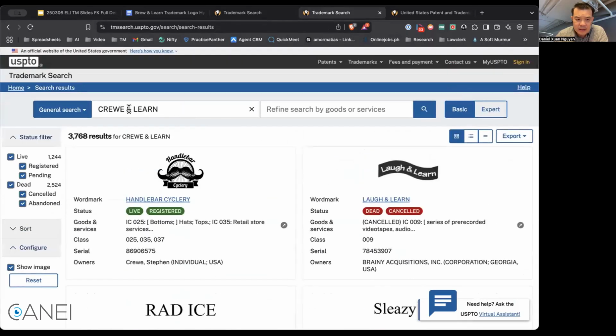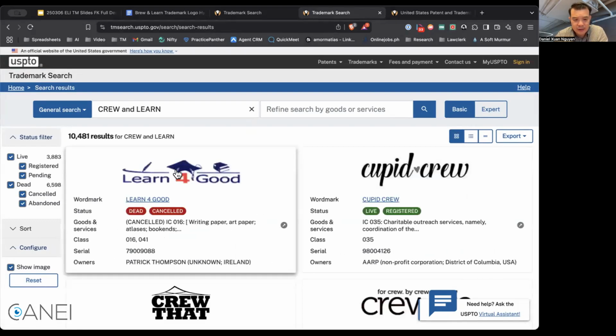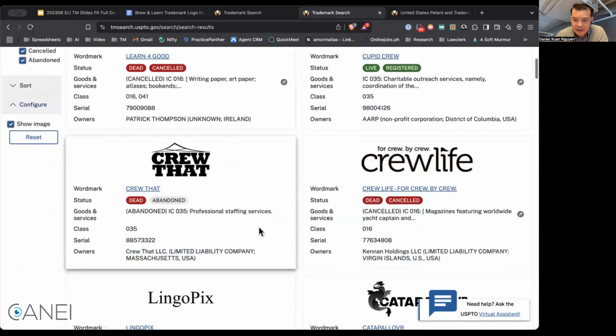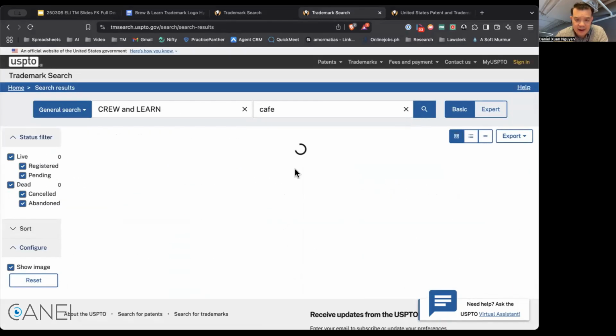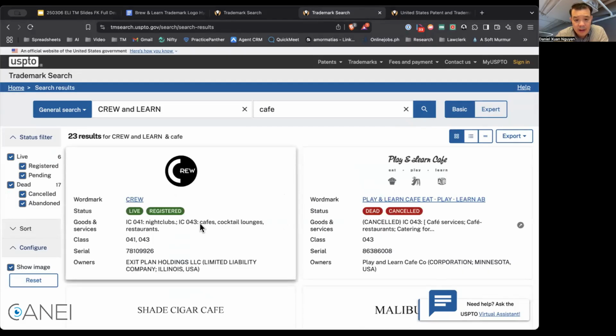So what I would probably also do is search this crew and learn, because ampersand is synonymous with and. All right, doesn't look like there's anything here, but let's just check here about cafe. Crew, okay, here. So this might be something. Nightclubs, cafes, cocktails. So this might conflict, right?